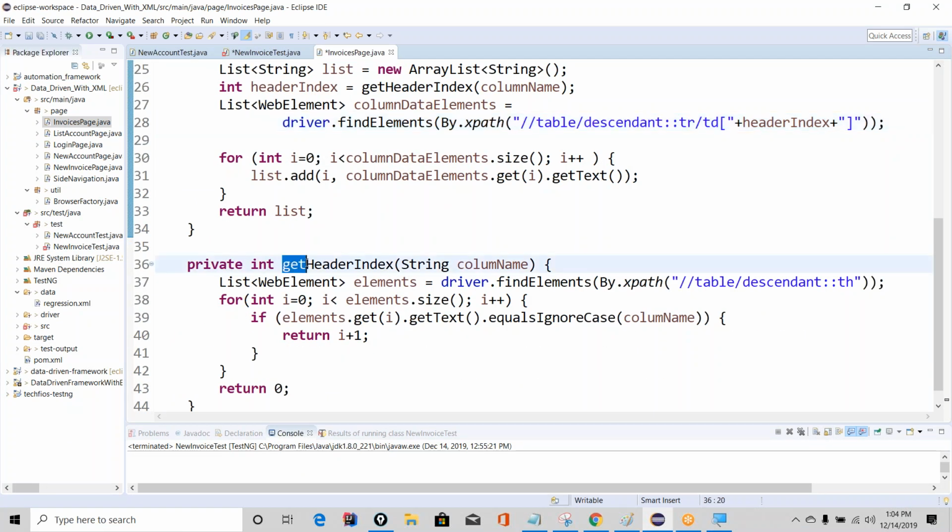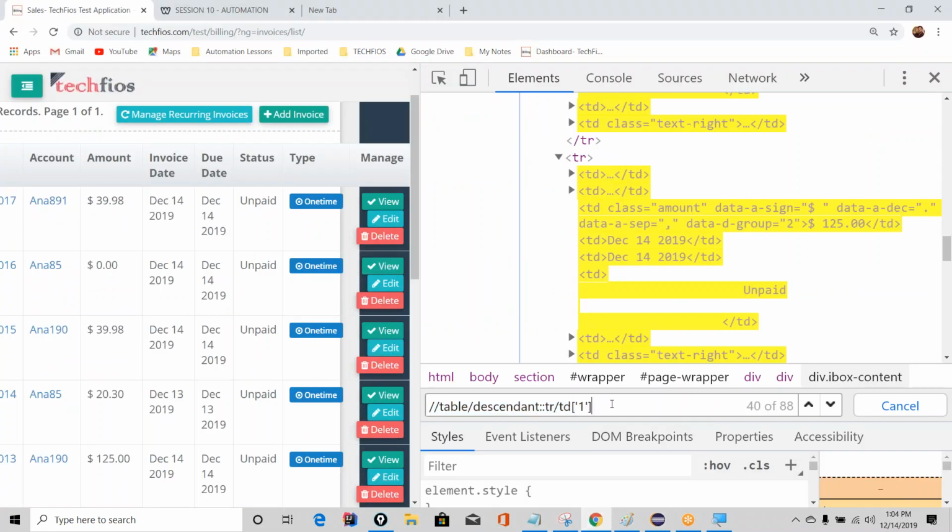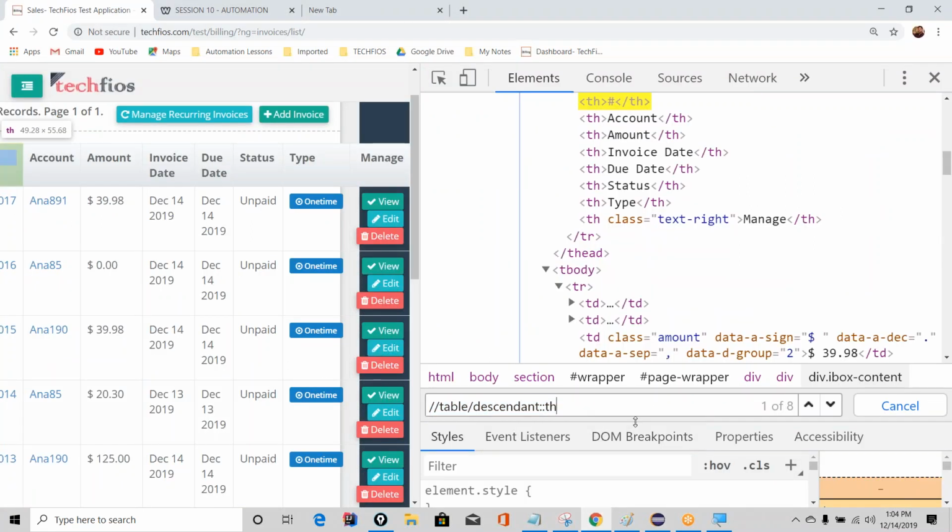What about this guy? Get header index, and you want to check if it takes you to the header. See that header right there? 1, 2, 3, 4, 5, 6, 7, 8. 3, 4, 5, 6, 7, 8. So you don't actually have to change anything. It will work for this method as well.